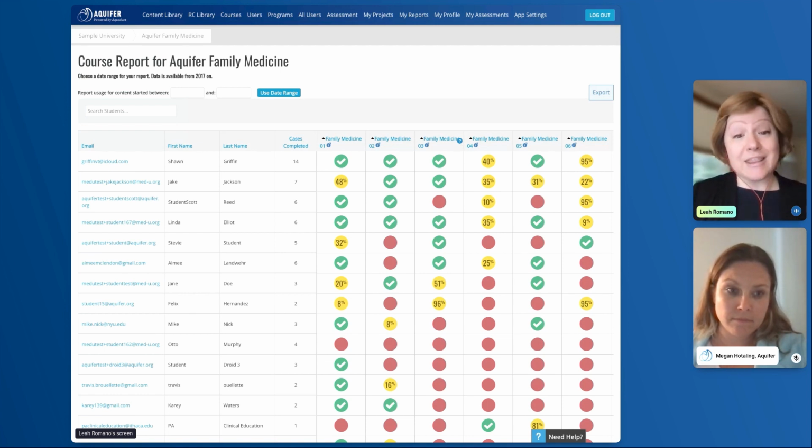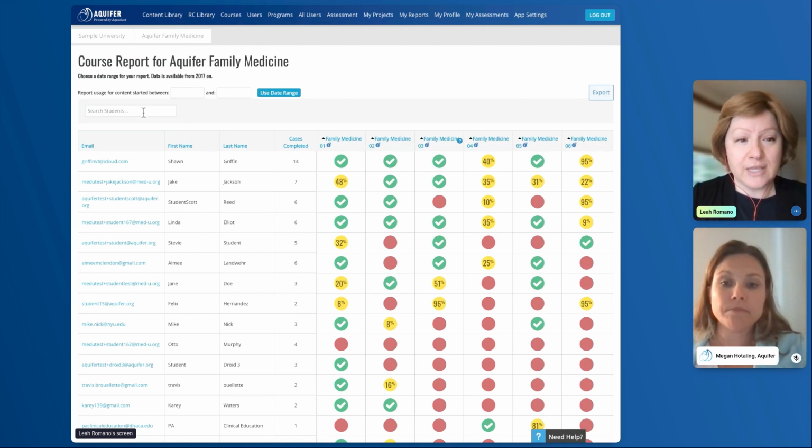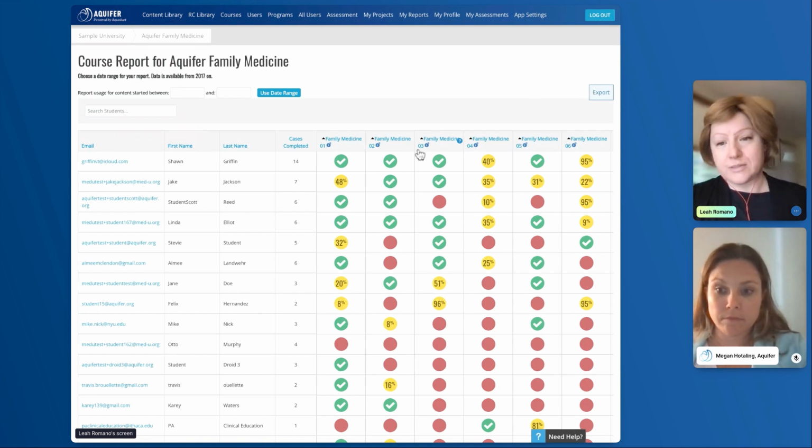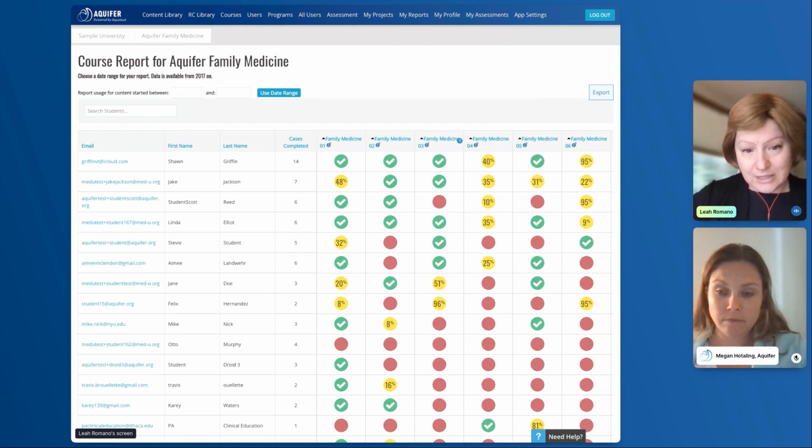in that course who has access to that course from the start of when you started subscribing to us. So you can see at the top, you can have a searchable date range, a keyword search, and you can also export all of our reports. A green circle with a check mark means that the student has completed the case.